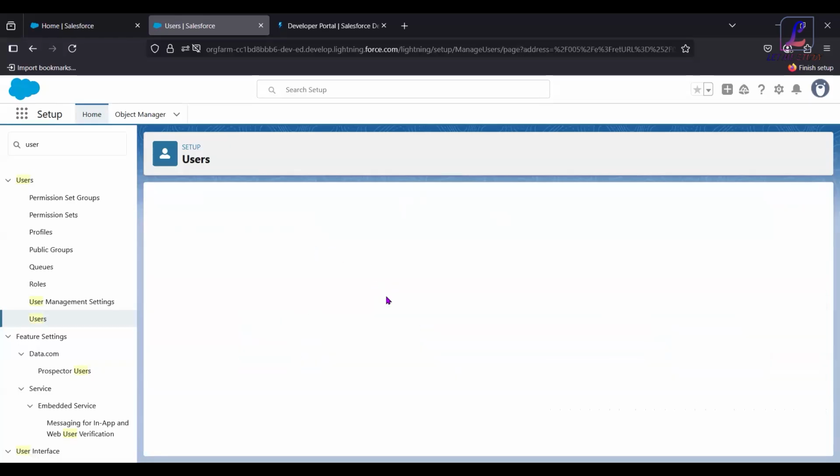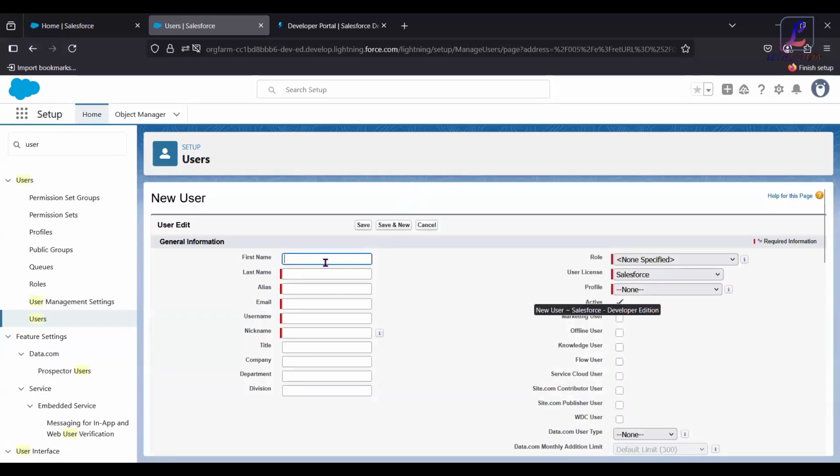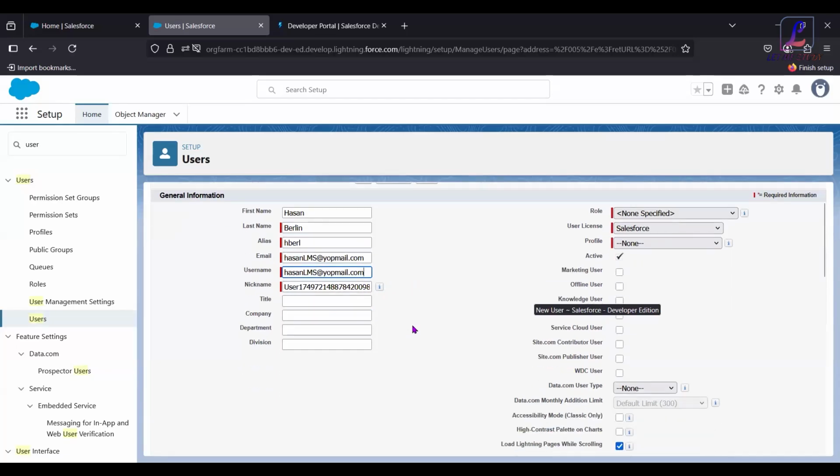You can create a new user from here and name it, like Hassan. Last name is required. Just remember the red-marked fields are required. So I'll say Hassan Berlin. And you can give an email, Hassan LMS at blockmail.com, and then your username will be set like this.